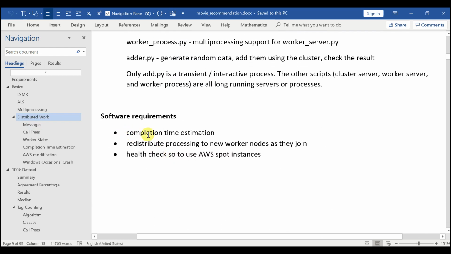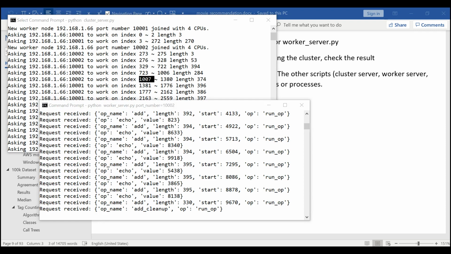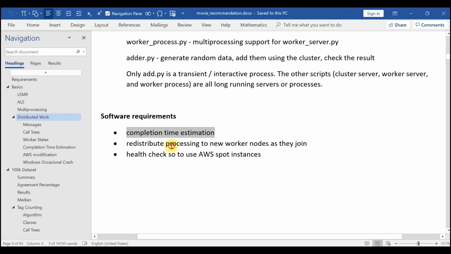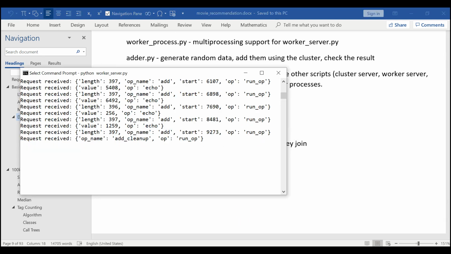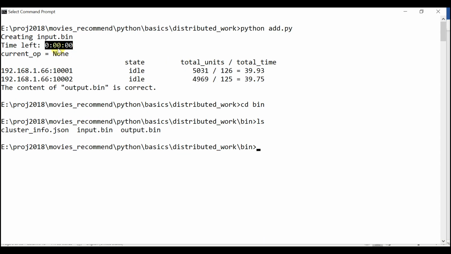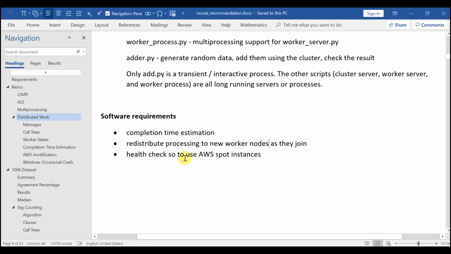So when I made this cluster computing basic examples or some software requirements, I want to have a completion time estimate. So as the add.py file is running, there's a timer that sort of counts down to 0. That's the completion time estimate. It distributes processing to new worker nodes as they join. So when I start up a new node, this timer just got cut down by half because of the new node that is joining and sharing the work.